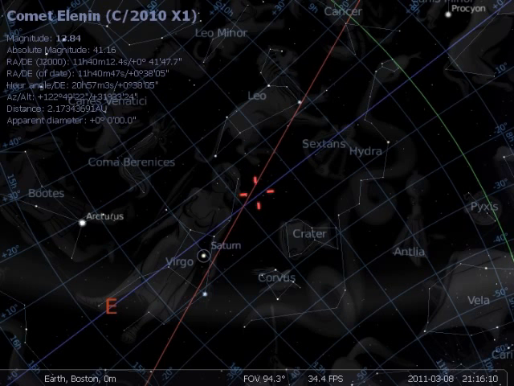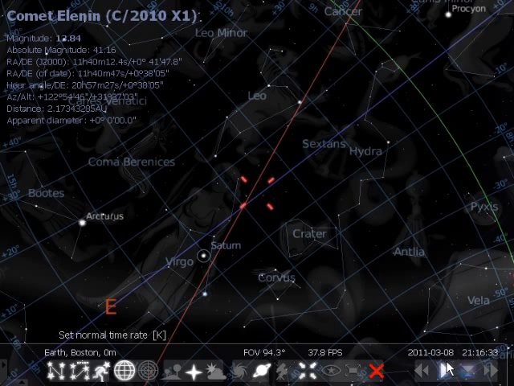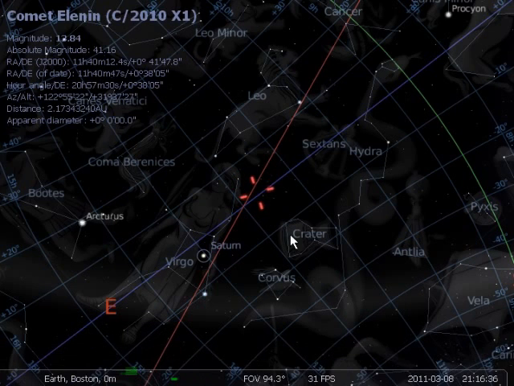Okay, so we're going to take a look at comet Elenin here. And we are using the great Stellarium program, which is free on the web. As we look at it here, we can see two things. The clock is clicking down here in the lower right, which shows that it's today's date. And we see here the crosshairs on Elenin.